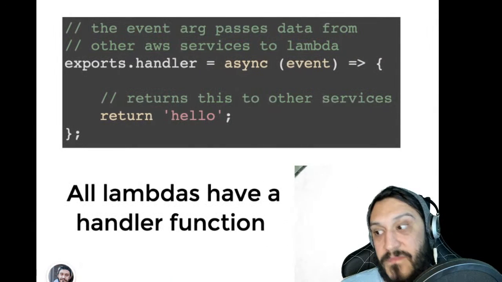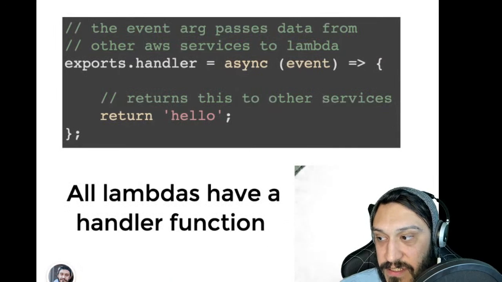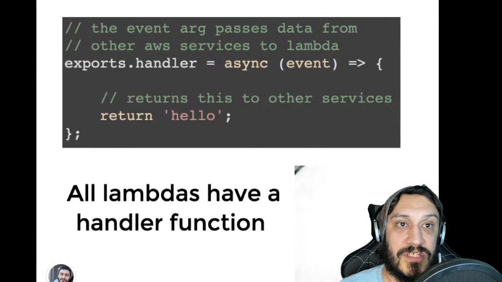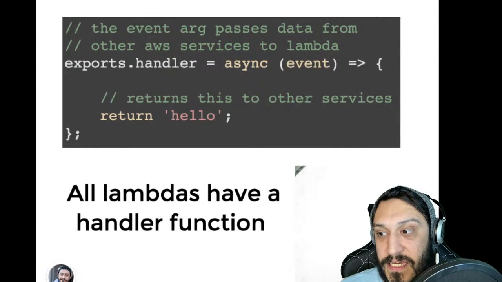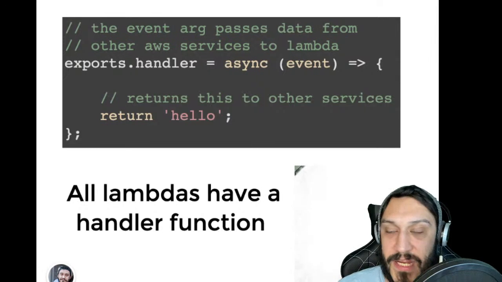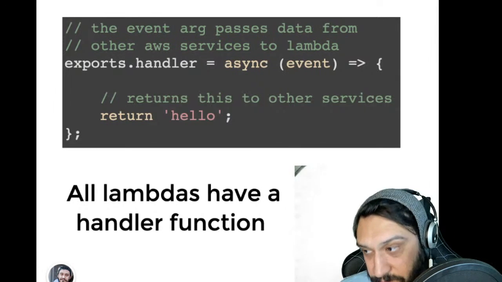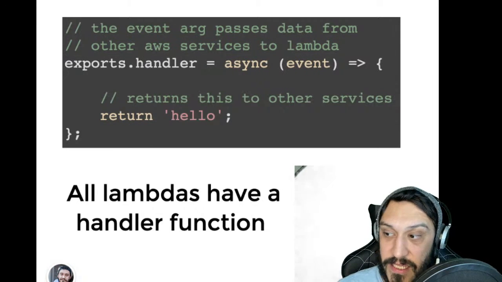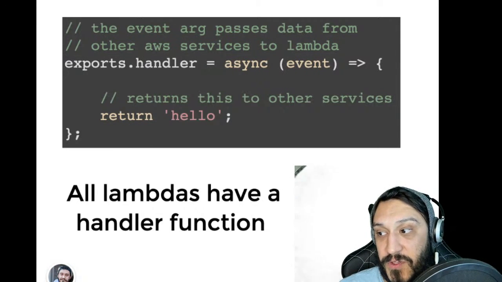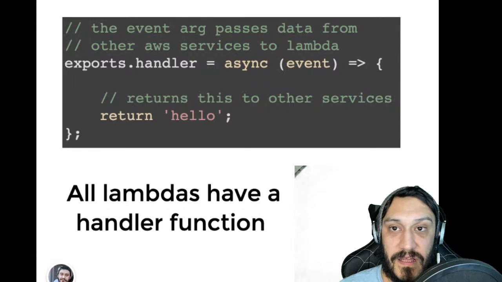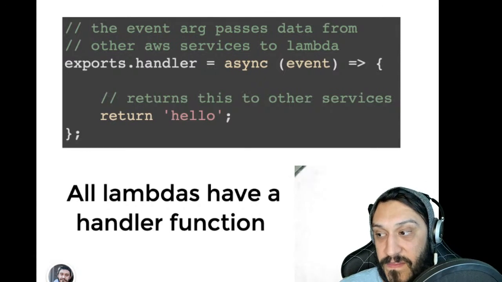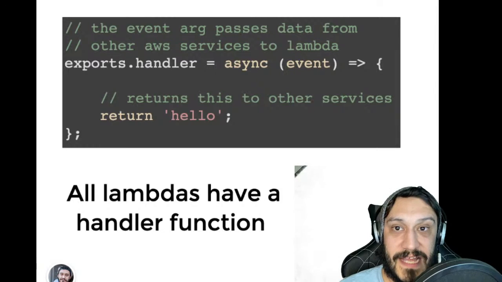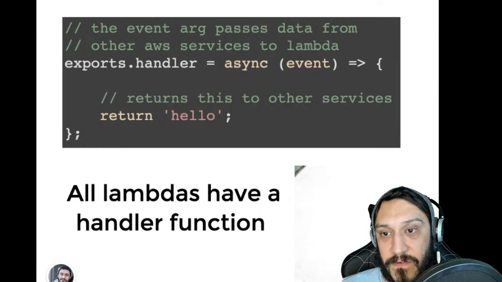They all have the same function, which is a handler function. You can see this is the most basic. If you just went to AWS and created a new Lambda, you would have this boilerplate waiting for you. This returns a string of hello, and that's it. You can put whatever functions and variables above, and then call those functions from within the async handler function, but that's where the business happens, in the async handler function.